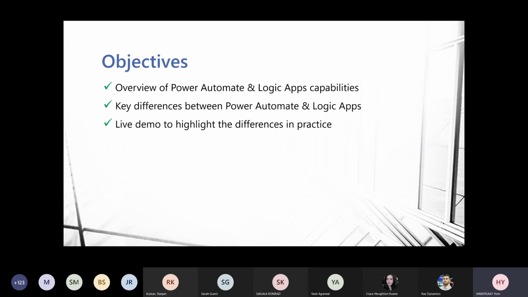So for today, three objectives. You will get an overview of Power Automate and Logic App capabilities. After, we will go through the differences between Power Automate and Logic Apps. And I have prepared a little demo to highlight the main difference in practice. I've provisioned some Logic Apps in Azure, and I'll show you mainly the big difference in how to manage them.